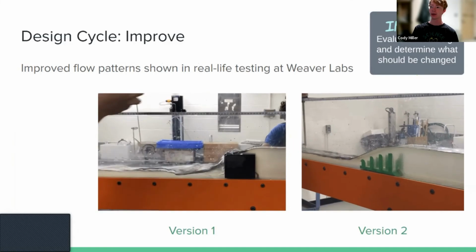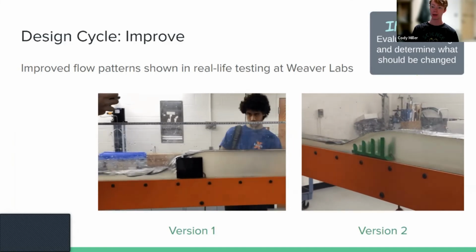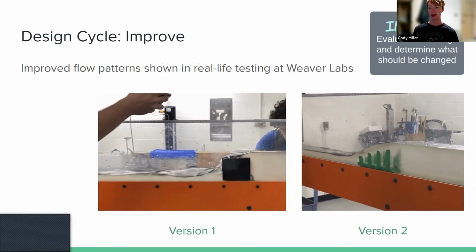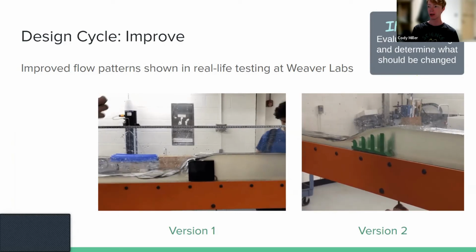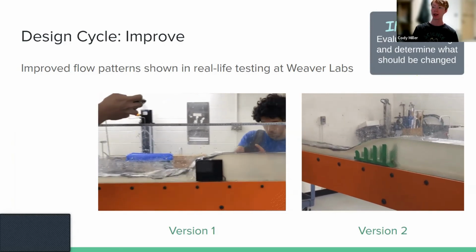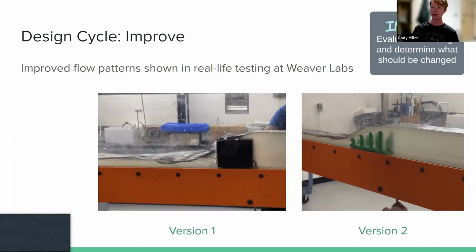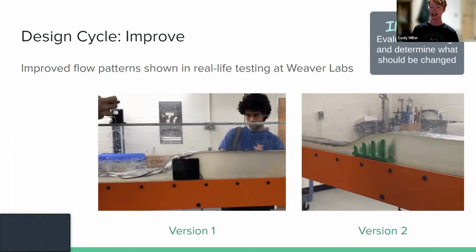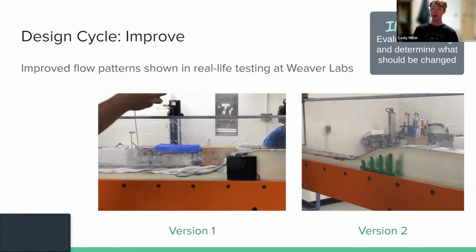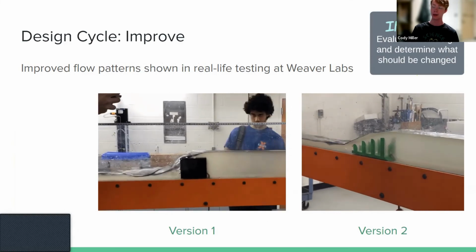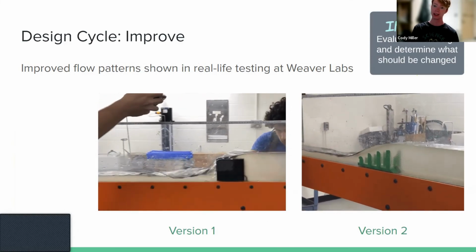Now, when looking at the real life examples at the flume at Weaver Labs, you can see the simulations accurately reflected what happened in the actual flume. In version 1, you can see tons of turbulence and extremely high flow velocity towards the end of the model and a little bit towards the front. While in version 2, you can see an overall smooth gradient of water all the way across the model.